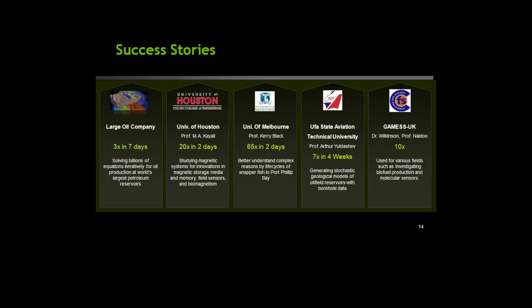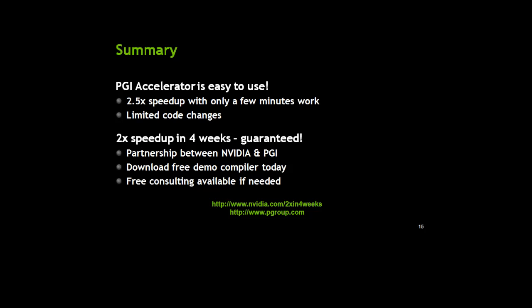A number of locations have already had great success with this approach. So, for example, a large oil company was able to get 3x on their code in just 7 days of work. University of Houston had a particular case study where they showed 20x speed up in just 2 days of work. Similarly, University of Melbourne 65x in just 2 days, and so on. In summary, PGI Accelerator is easy to use, and as you saw just now, we were able to get 2.5x speed up with only just a few minutes of work and very limited changes to the code.